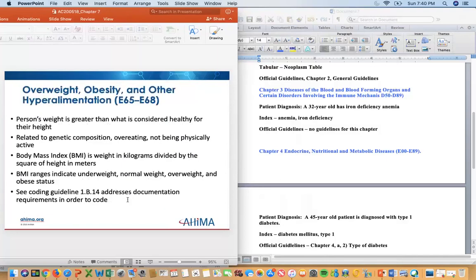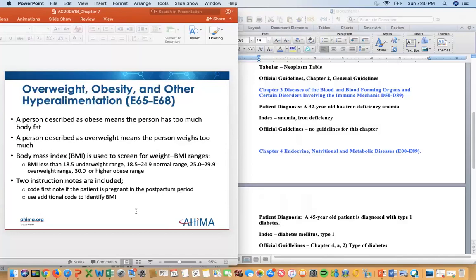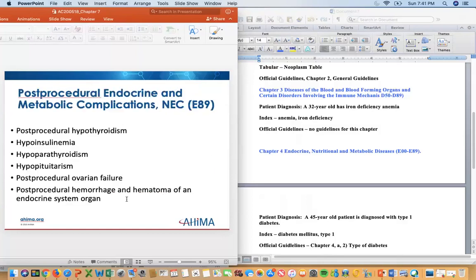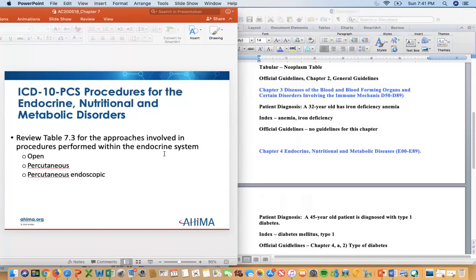Overweight, obesity, hyperalimentation. Again, we do cover that and code that out now on every chart. If their BMI is over a certain level, the physician is documenting that as it is affecting their health. So we are picking that up on patients that have a BMI, again, that is considered to be obesity. Again, post-procedural endocrine and metabolic complications, some things that I will see, maybe something is causing that.